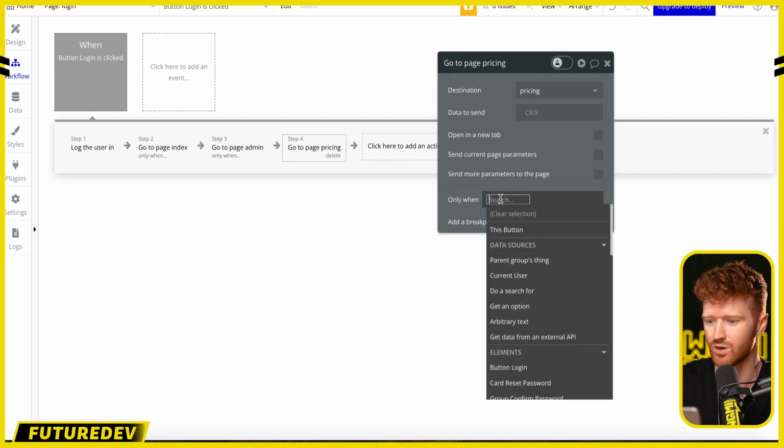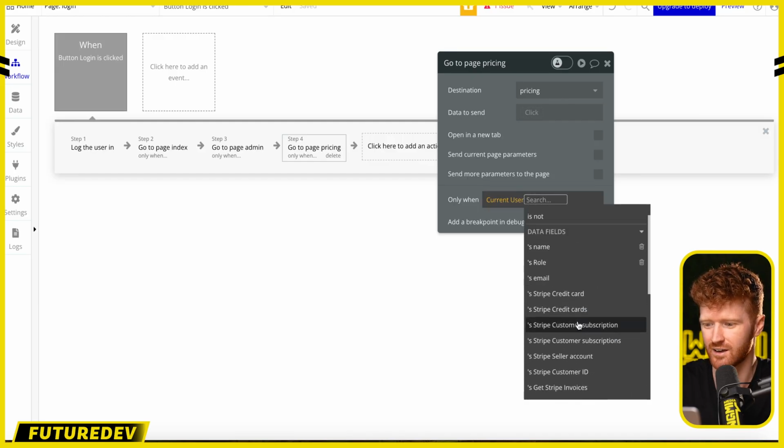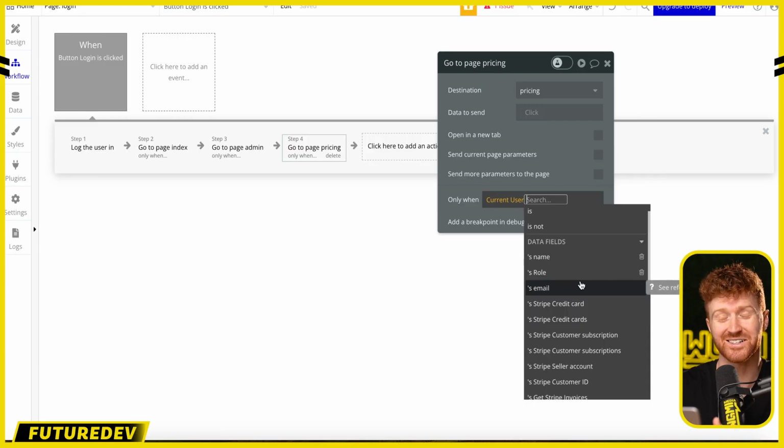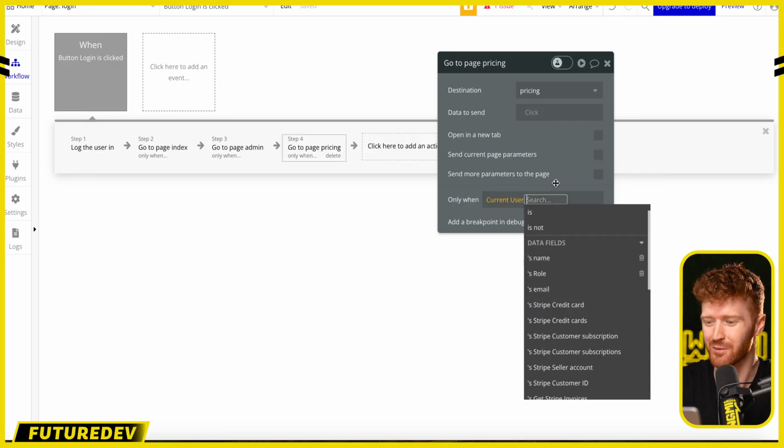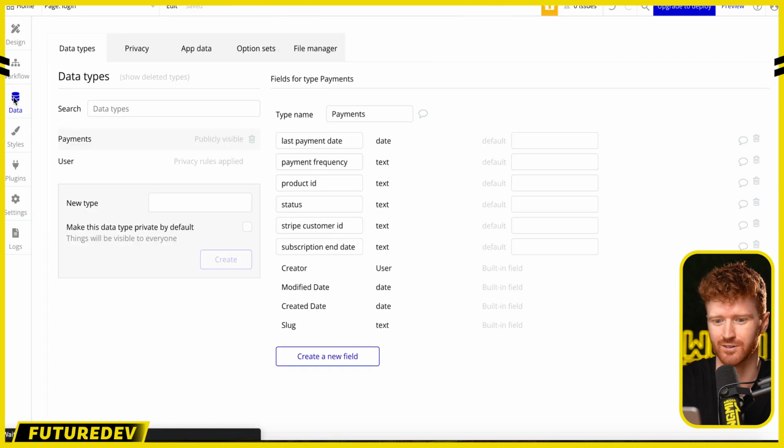And we want to only do this if the user doesn't have an active subscription. So we'll select current user, and we'll select payments. And notice we don't see this. I'm learning this with you, but we don't see it. So why is that? Let's go back to our database. Let's see what we did wrong.